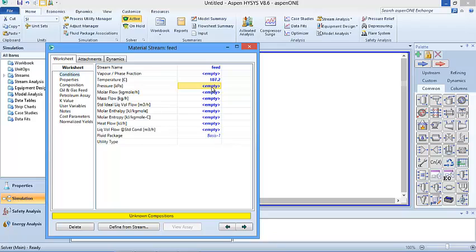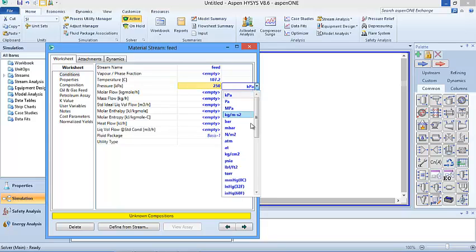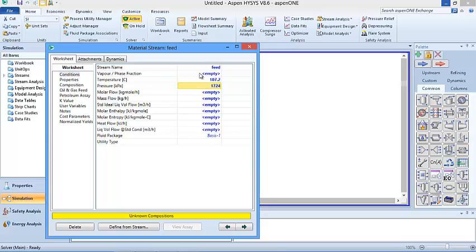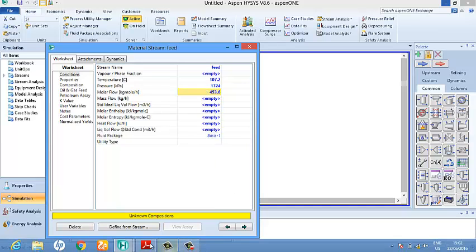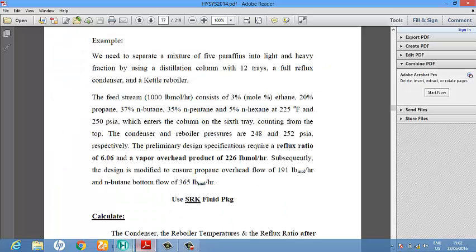So I can just put here, I have my 250 in kilopascal, so I have to change it to psi here. As you can see, it converts it to kilopascal straight. So my molar flow rate is, I think it's 100 pound mole, not in kilomole, so I can just change this to pound mole per hour.